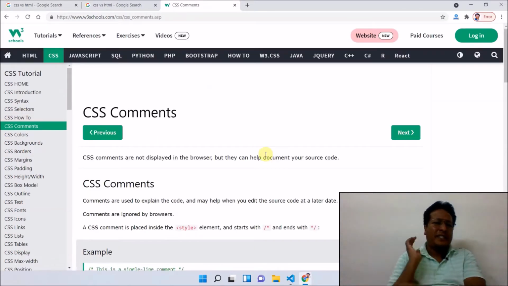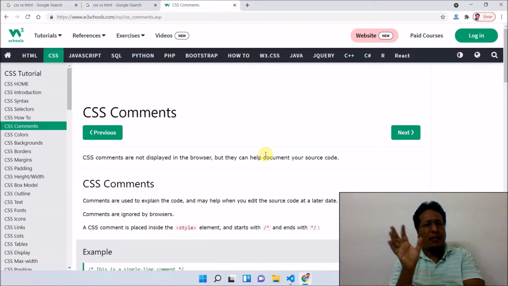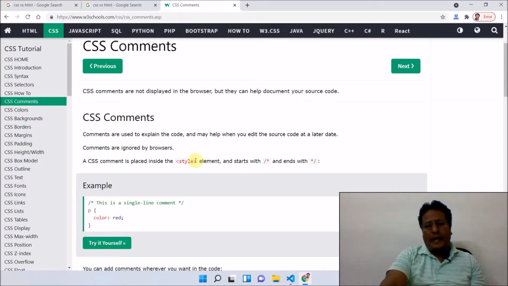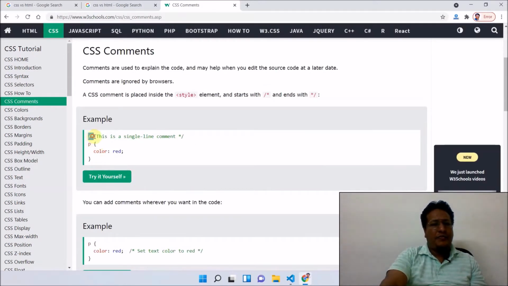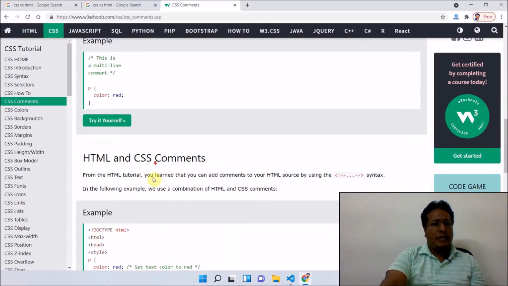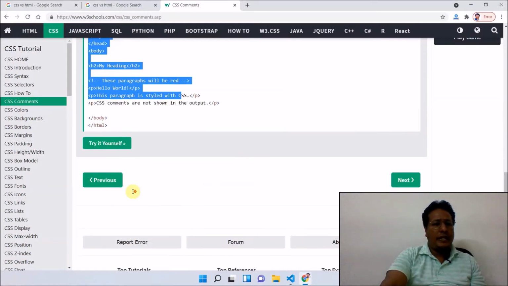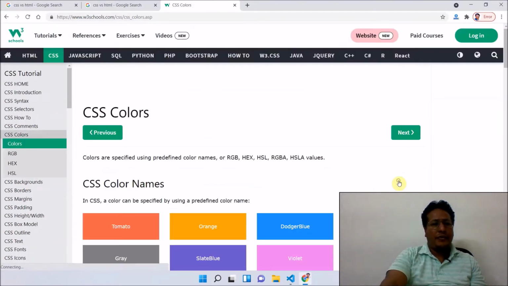Comments are pretty simple. You don't want something to appear on your web page, that's a comment. So how to add that comment? You just have to use /*, and you can close it with */. This becomes a comment. Very simple. You can go to this page and read it, so I will not go in depth. So the comments are clear, right? Next we will go to colors.